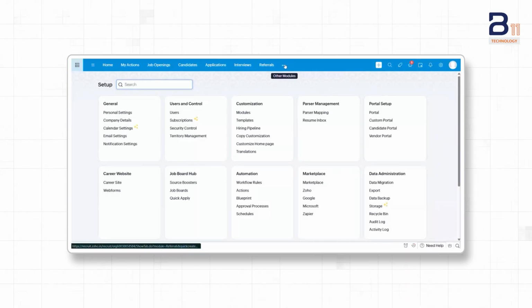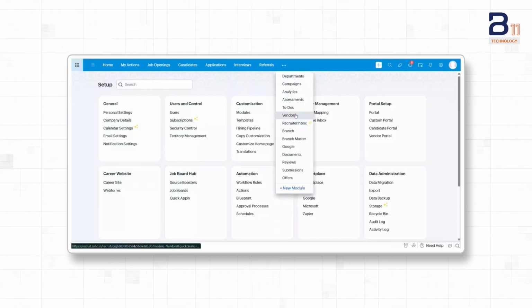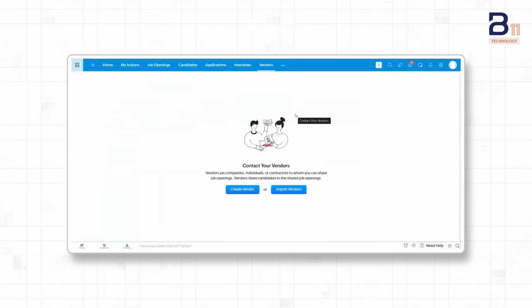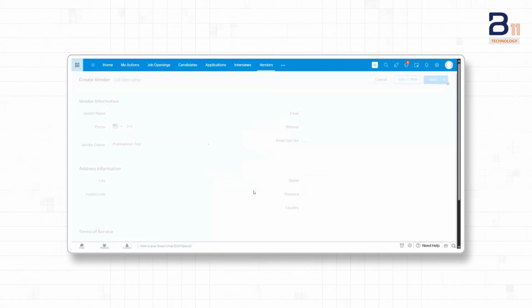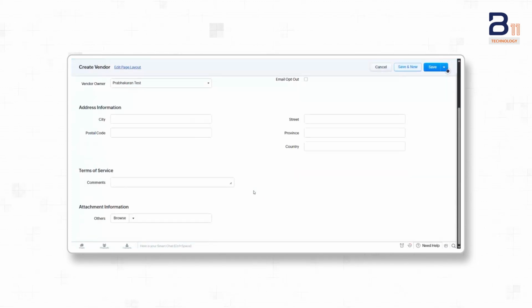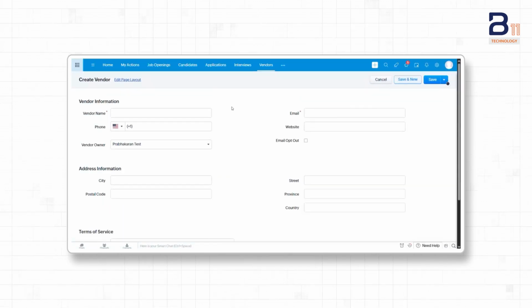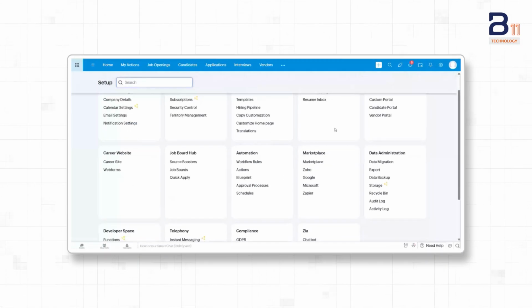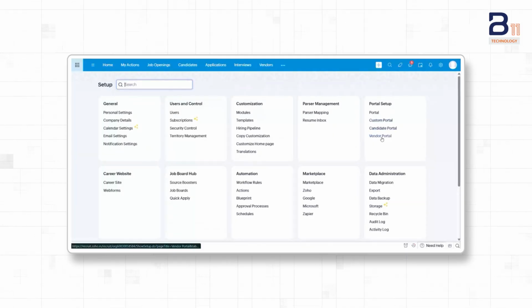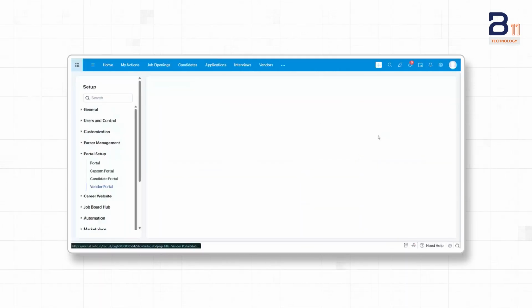Other than that, we have the vendor model. For some companies, their internal hiring also involves vendors. So we can create the vendor's name and email ID here, and they will be informed about the vendor portal. In the vendor portal, they will be able to see what job openings are allocated for them. Okay, this is the vendor portal.